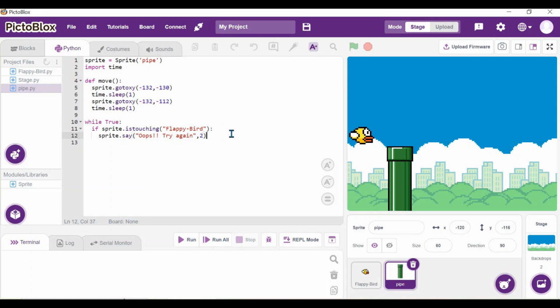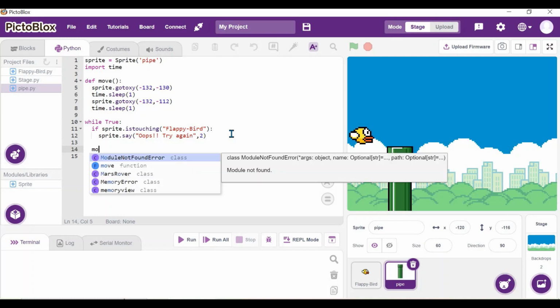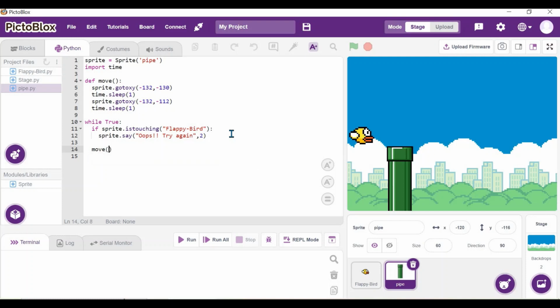So this is done, and even after displaying, the pipe has to move. That movement should be there continuously, so I am calling the move function. We have defined a user defined function move, and I am calling it. So we have coded for the sprite pipe. Now we have coded for one pipe.